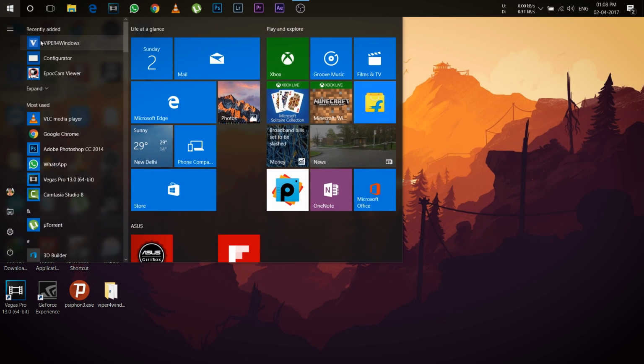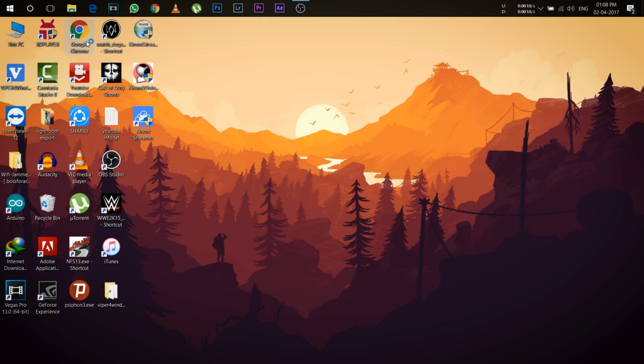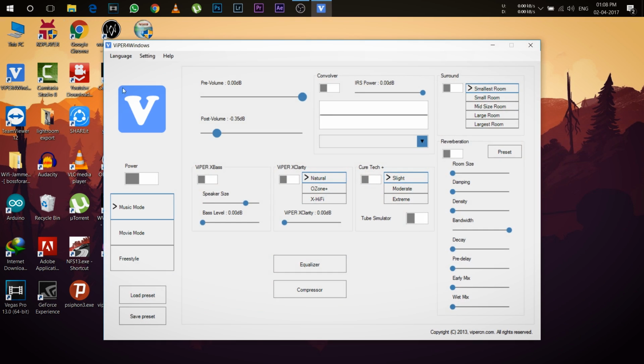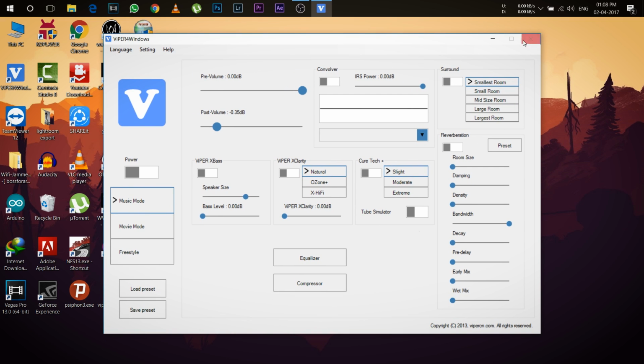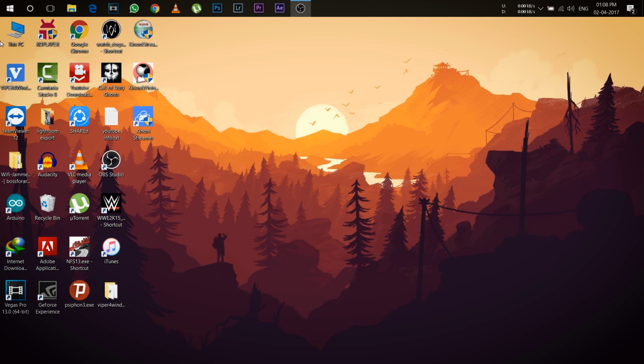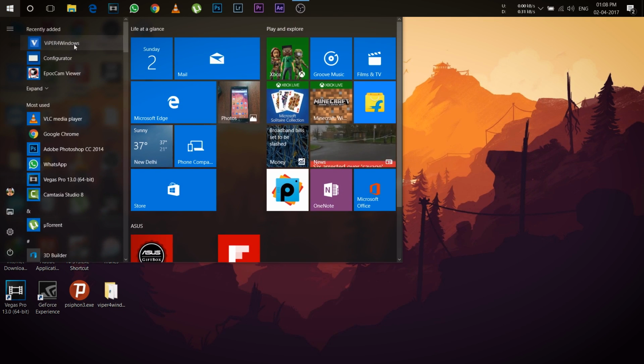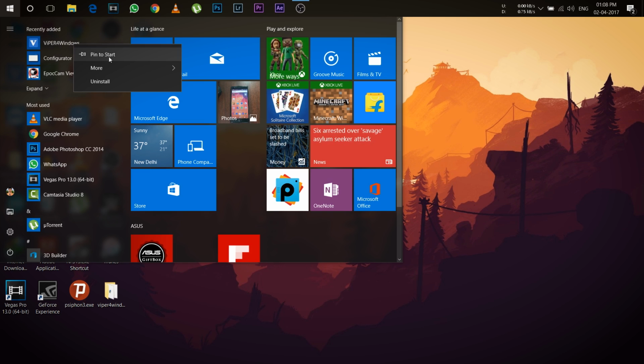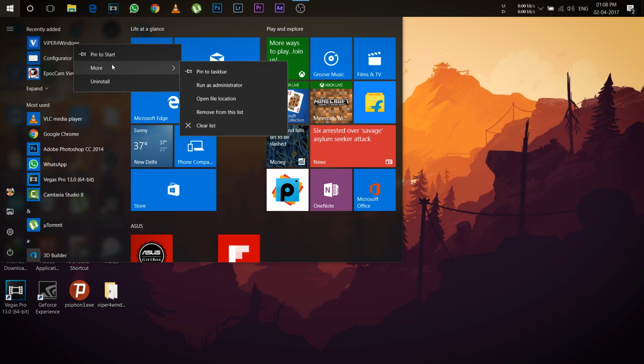Now if you go to the start menu and see, there will be the Viper4Windows application file. If you open it up, this is how the user interface looks. It's pretty straightforward. You can tweak the settings to match your needs. And wait a second, we have to run this as administrator to make it work. So let me just mess with these things.